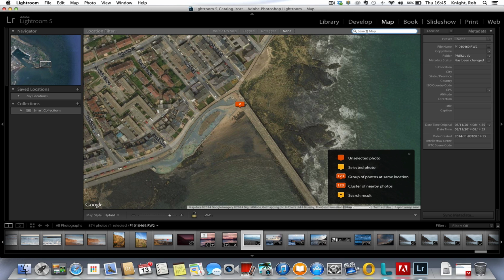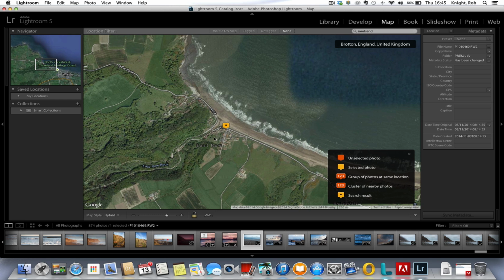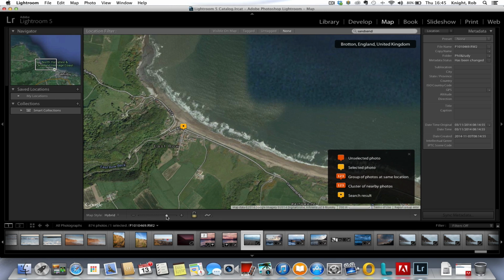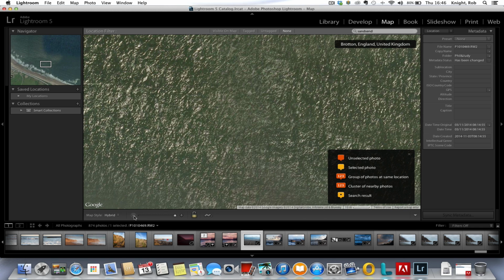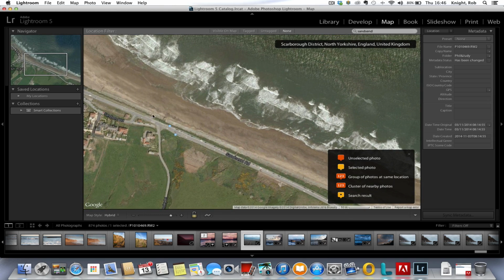And we can search for any location. Now, I know this image was taken in Sands End, near Whitby. So I've typed in Sands End and it brings me up the location. So now I need to find out roughly where we took this image. So, once I've centered the map, I can zoom in and I can zoom out to place my photo on this map.